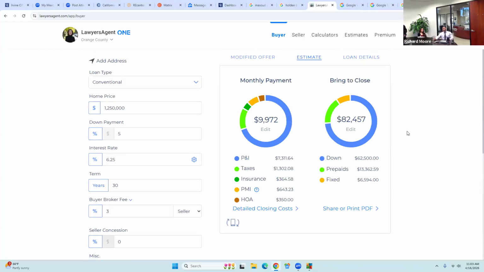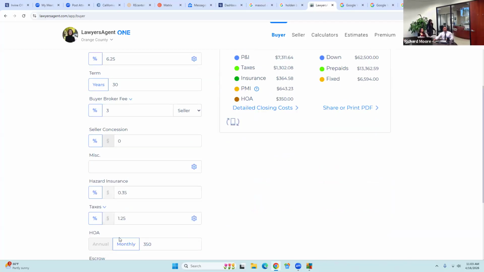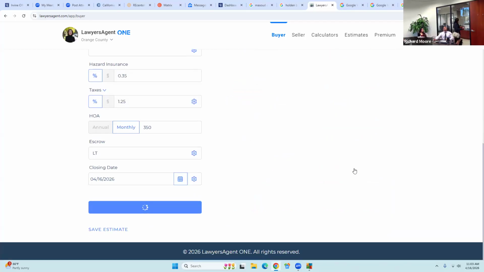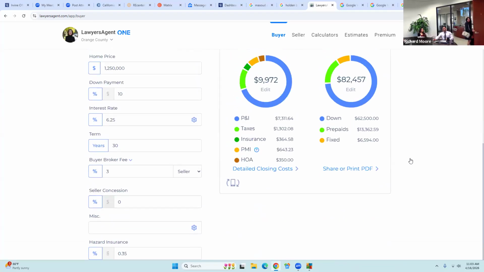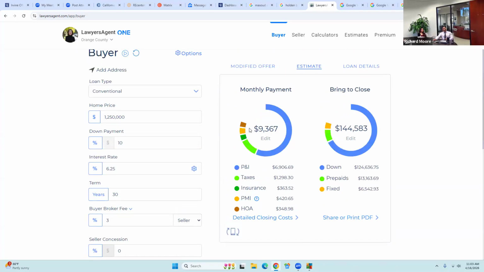Yep, with 5%, that's what your payment's going to be. You change it to 10%, let's see how much that changes. I see. Okay, that brought it down. And this is how much you're going to have to bring to close, Mr. and Mrs. Buyer, based on 10%. And all your closing costs, this is what you're going to have to bring in. Cool, right? This makes you look like an expert.